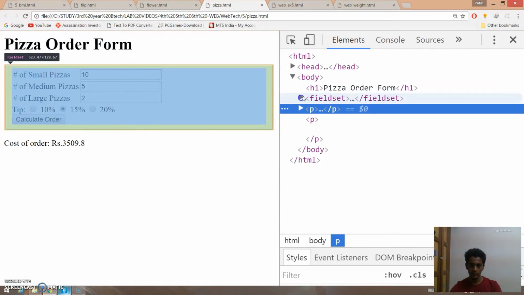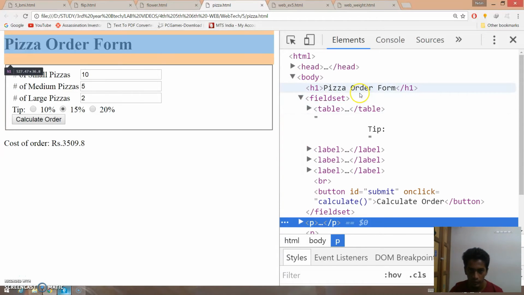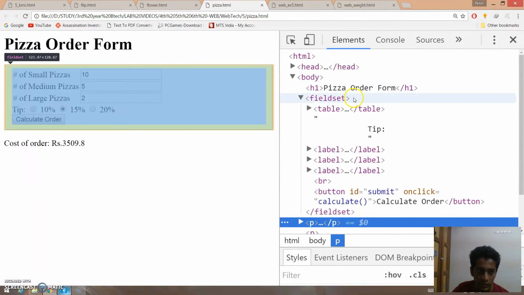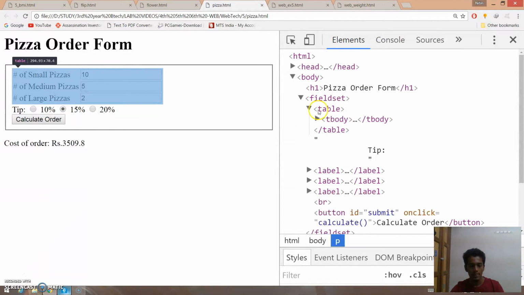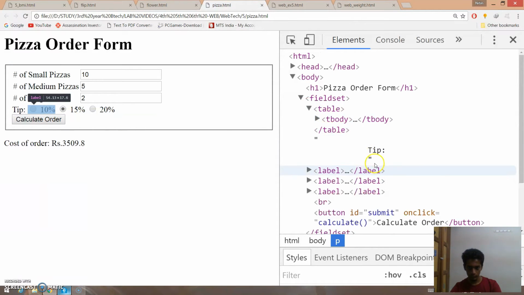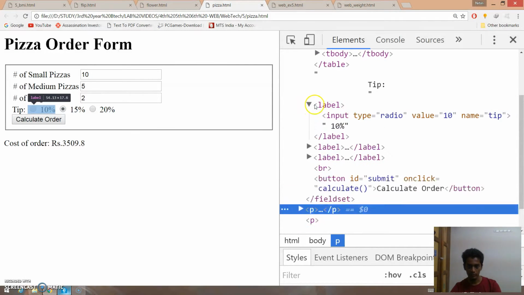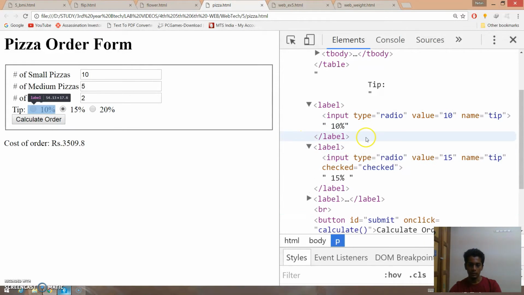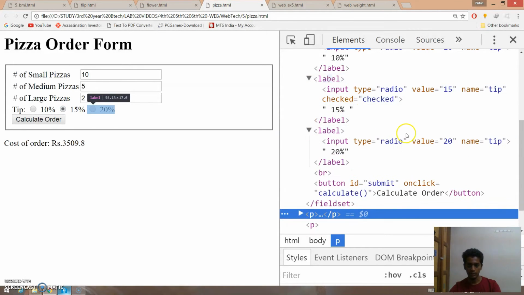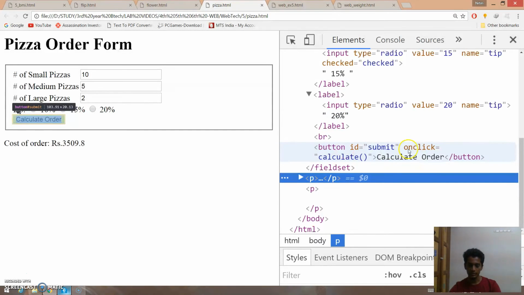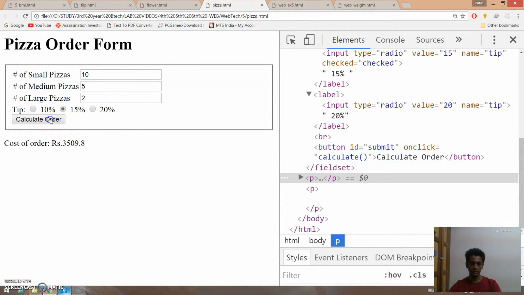what we do is first we put the pizza order form, this one, the H1. Then the field set. Field set is basically just puts it in a field format. Then the table, put it in a T body. Tip should be in a radio button, so you put input type is equal to radio. Then again same thing, radio value 15, tip check, 15%, then 20%, all this, and then submit button. Finally we do calculate order, submit button.